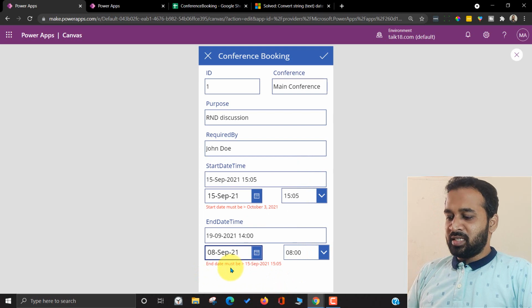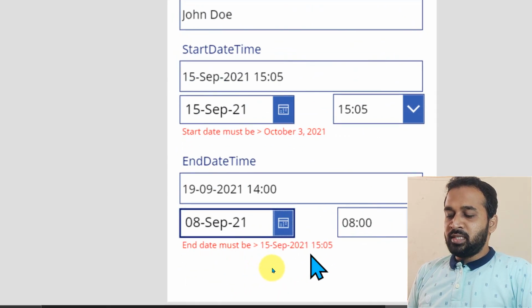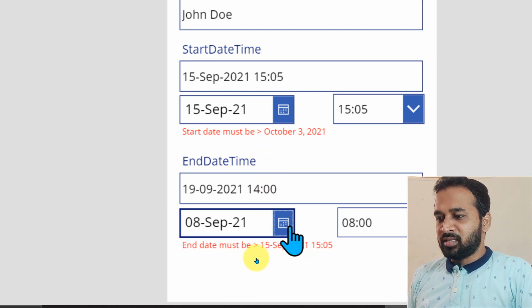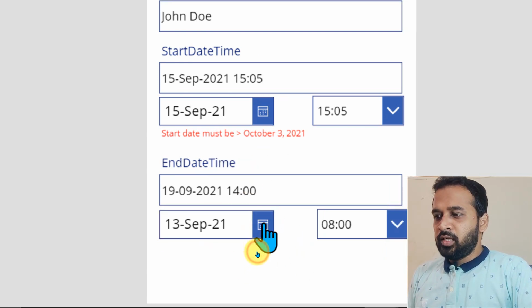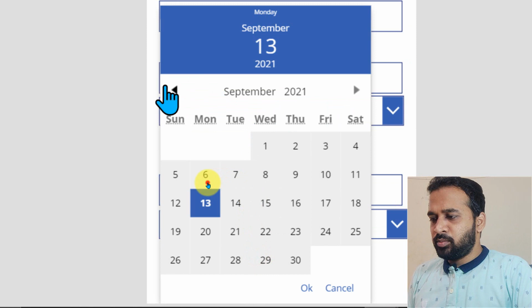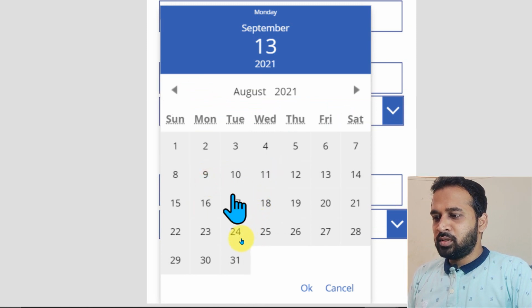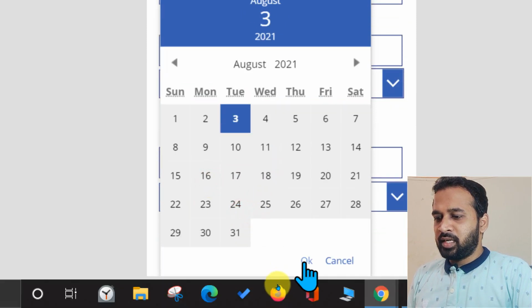Now I can see this message here: End date must be greater than or equal to 15 September. That's great. So right now, let's select one example. I'm going back to August now. August 3. Click on OK.